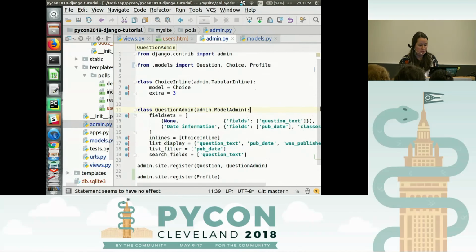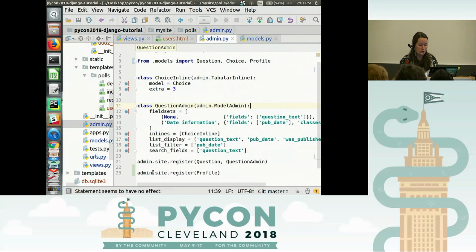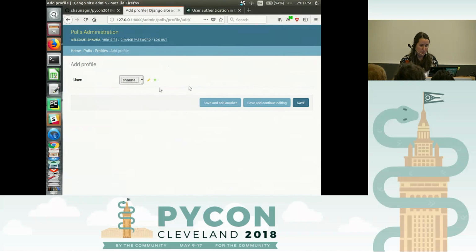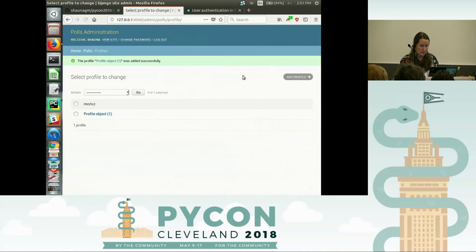So the simple steps here are just to make sure you import the model and then do admin.site.register and then the model name, in this case, profile. So I have my profile here, and I can save it.